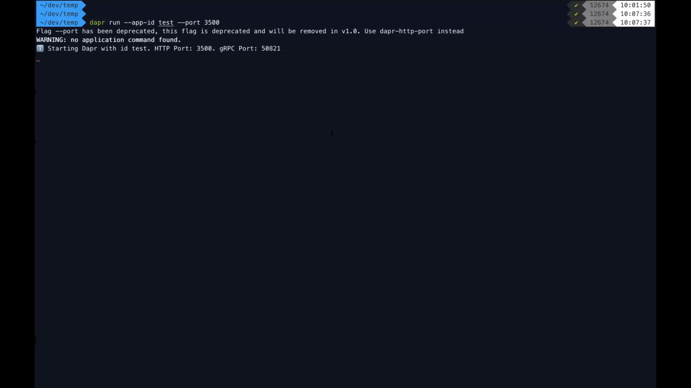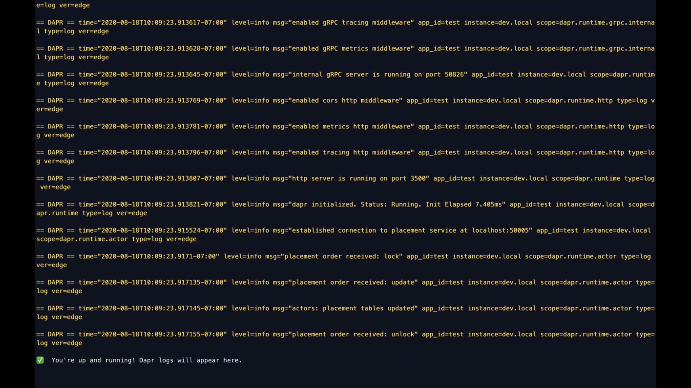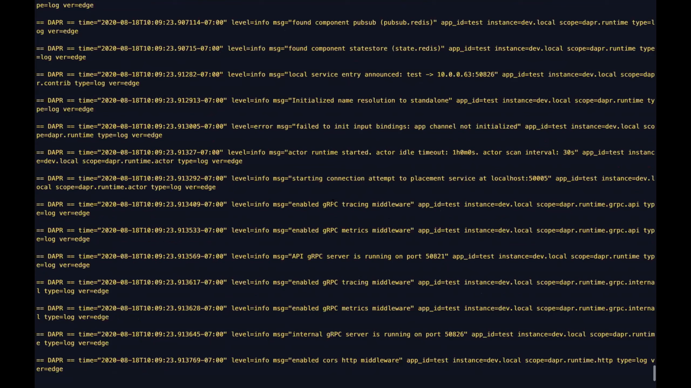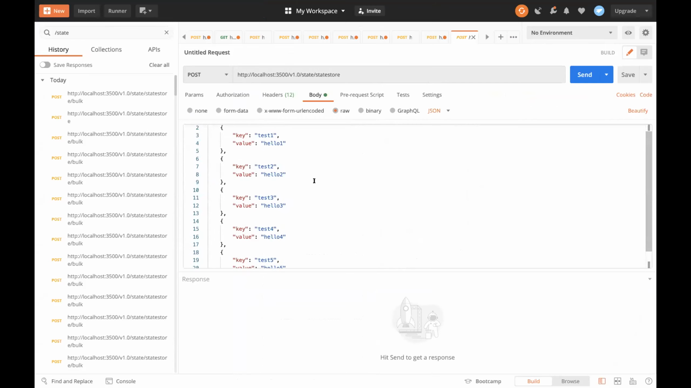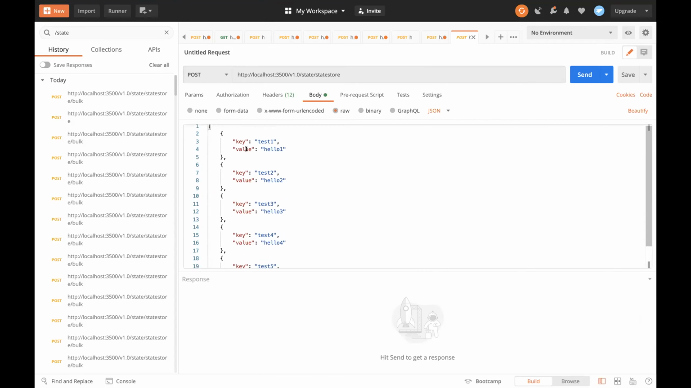So I'm going to launch this, and Dapr is up and running. We can see the logs here. If I go to Postman, I'm going to save some state. This is the Dapr Save State API, which accepts a list of items. This is the most simplistic way. You can also bring in consistency options like strong consistency or eventual consistency, and first write wins or last write wins. But for this example, I'm just saving a bunch of keys, test 1, test 2, all the way up to test 5, contacting Dapr over localhost with the state API and targeting the state store.